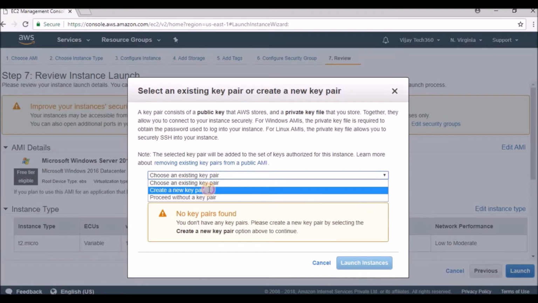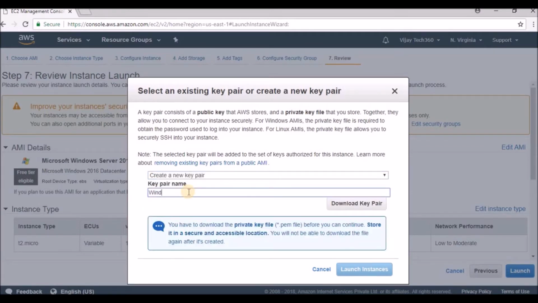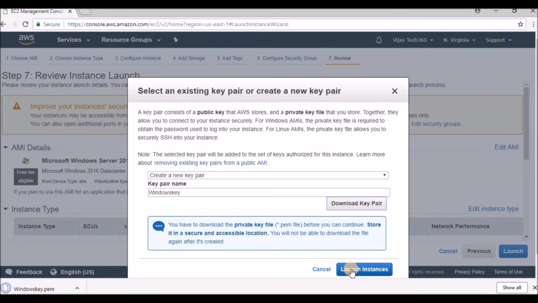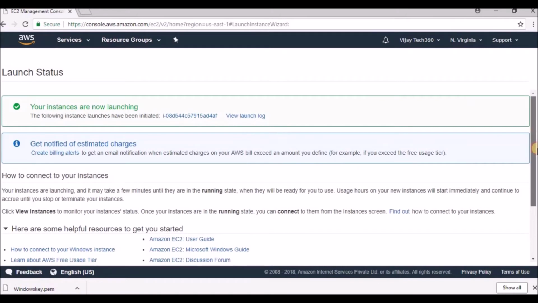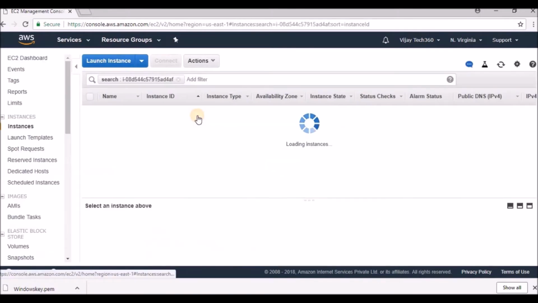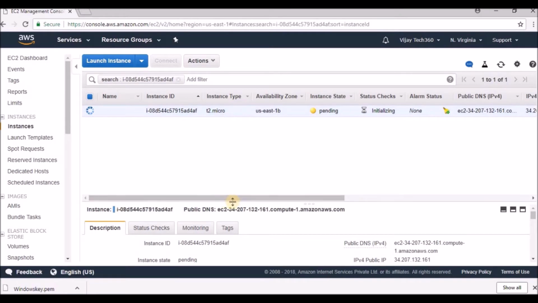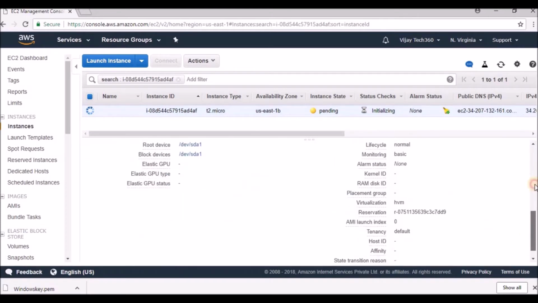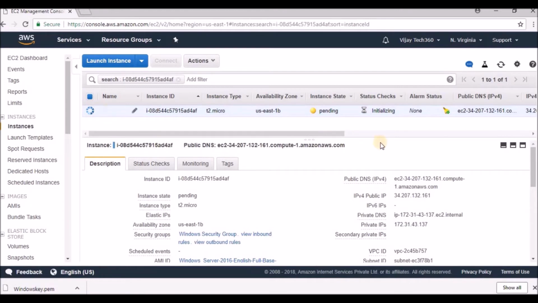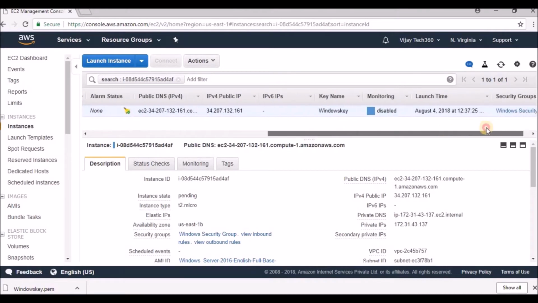And here you need to give the key pair. I am just typing Windows key pair key. So download, and you need to click on launch instance. Once you launch the instance, you click on this instance ID and it will navigate there, and you can see that it generated the public DNS and the public IP, and you can make use of that. Once the instance state changes to running, we can make use of it.